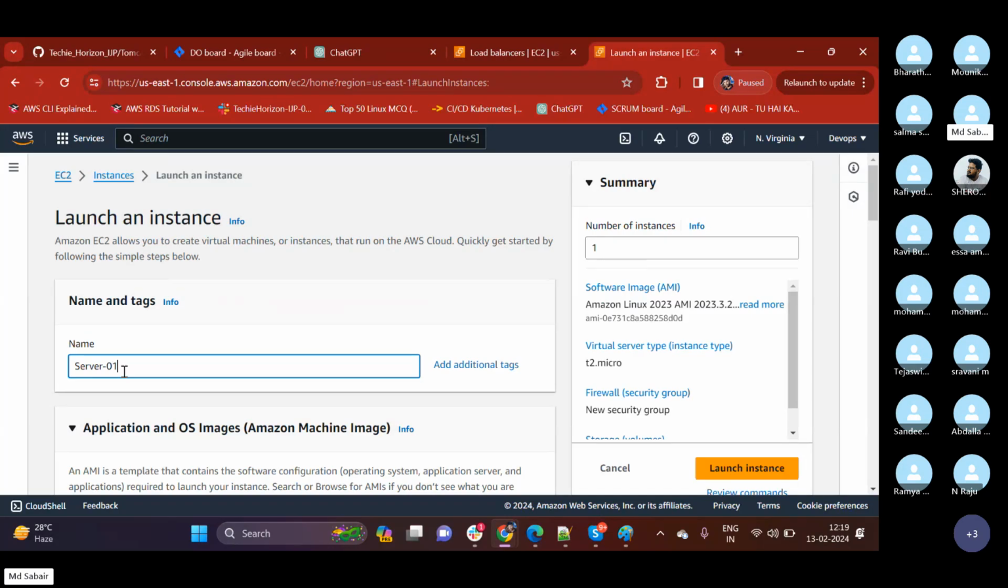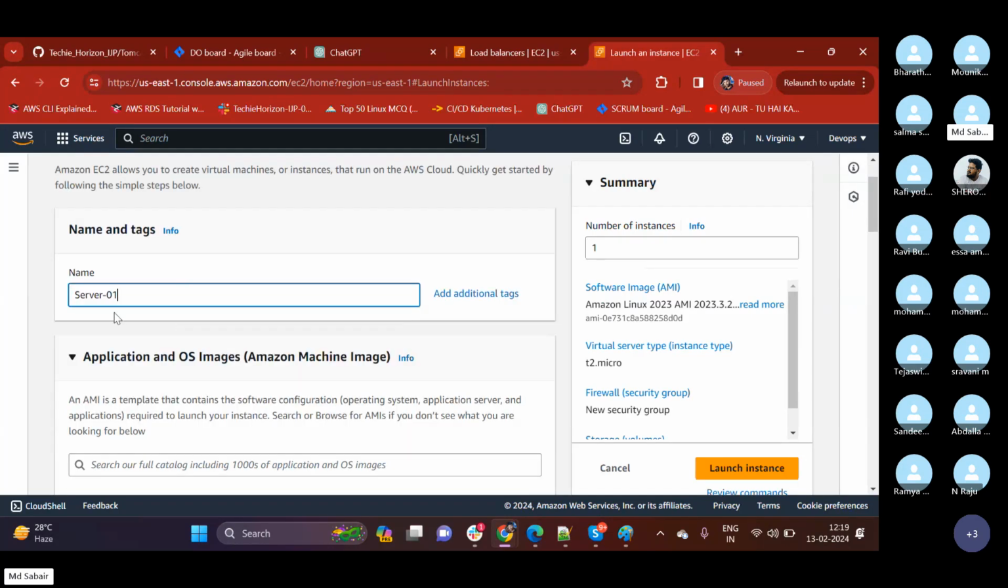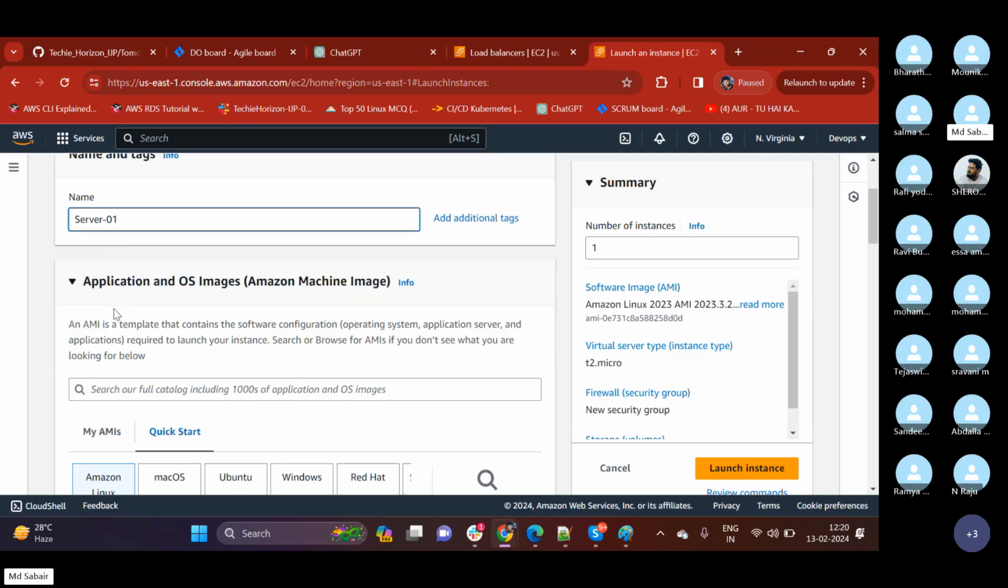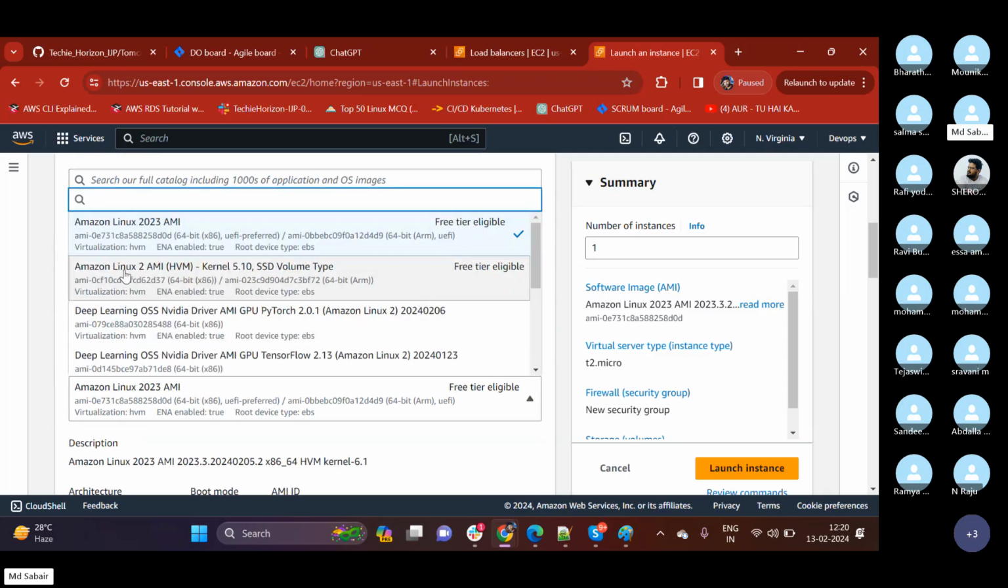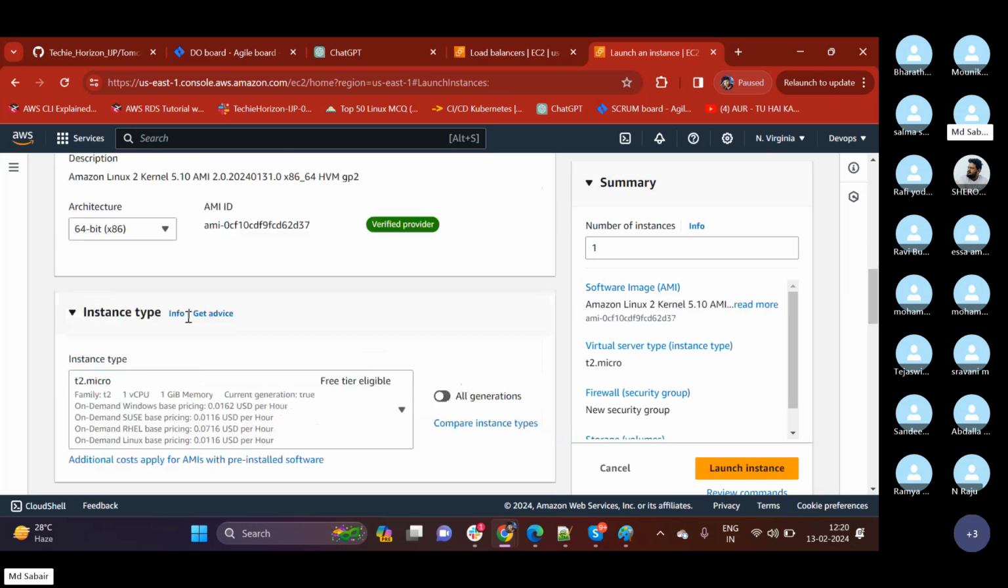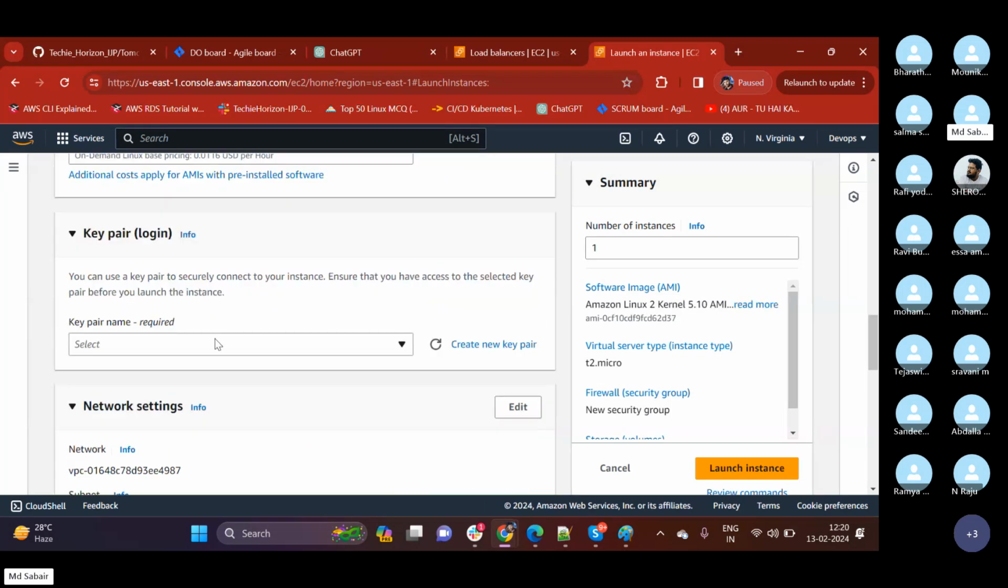I'm configuring two different names, server 01 and server 02. The reason is only for testing purposes, so I can understand that this is working as expected. If I keep the same message, you will not be able to understand where the request is being transferred. If I keep two different names, it will be easy for me to test. Okay. So tag, and then Amazon Linux, and T2 micro is okay.